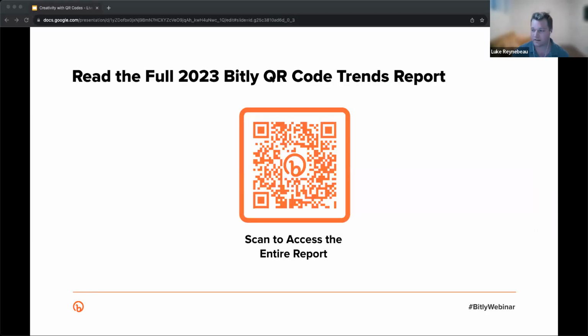These are just a couple of the highlights. Like I mentioned, I saw a lot of questions and conversation around stats, data trends around QR code usage, adoption, scans. I encourage you all to scan this because you can access the entire report and dive a little bit deeper into the data to actually get into how people are using QR codes a bit more.